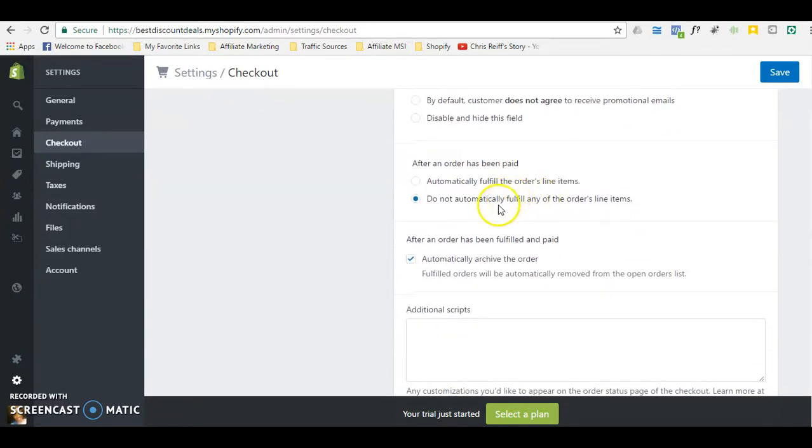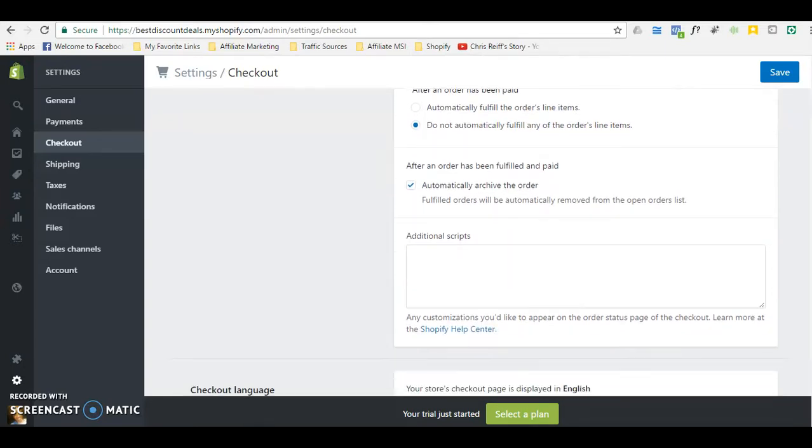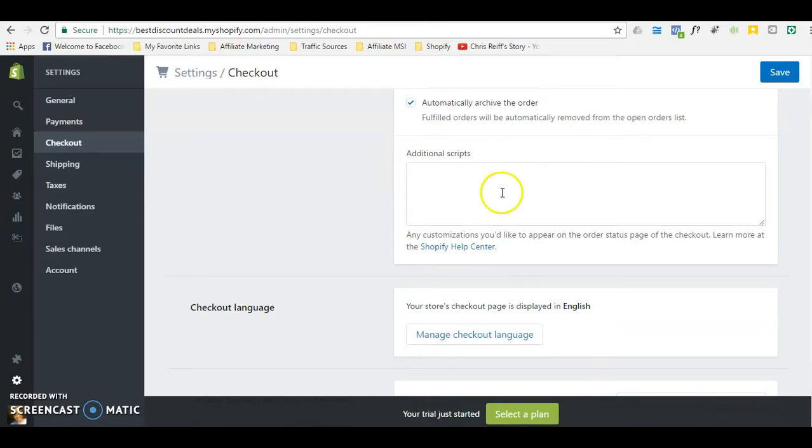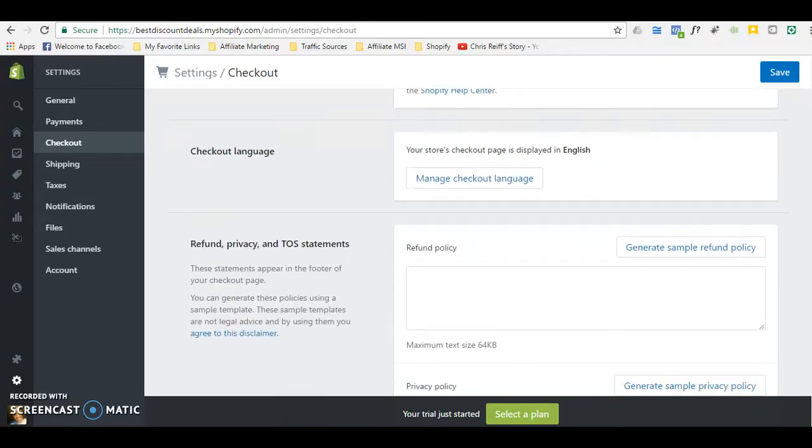After an order has been paid, do not fulfill automatically, because you can fulfill those yourself. Now, additional scripts is where you would put coding to track sales. You would find that this part is where you would put your Facebook pixel. And in another video, I can speak about Facebook pixels, and that's where you will put that pixel to track every sale that is coming through. So if you have different ad setups, you would know which ad is giving you the sale.